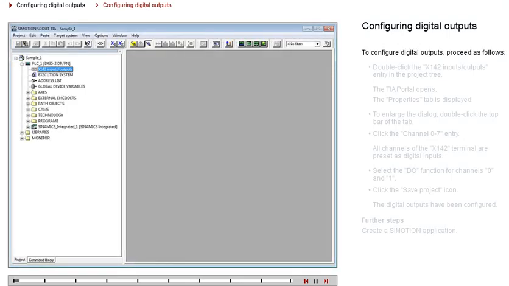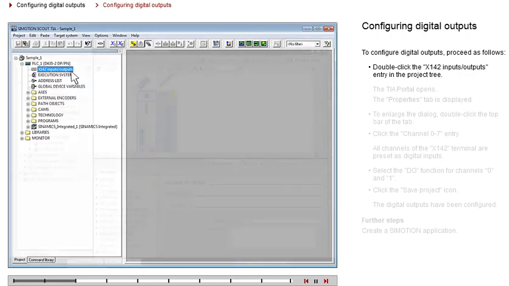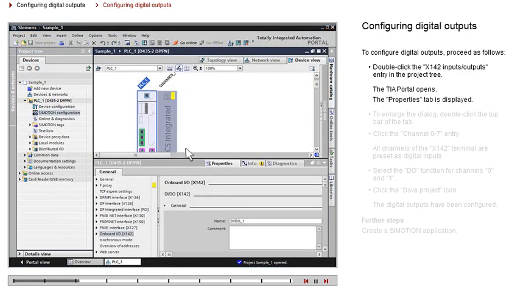You configure the digital outputs in the TIA portal. You can open the TIA portal by simply double-clicking the terminal in the project tree of Simotion Scout TIA. The TIA portal automatically opens the tab with the properties.